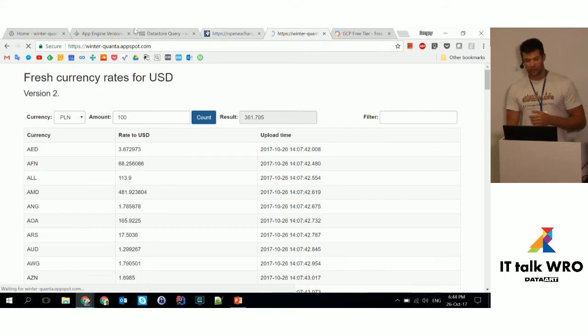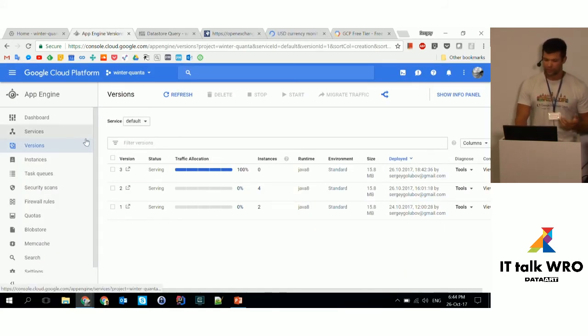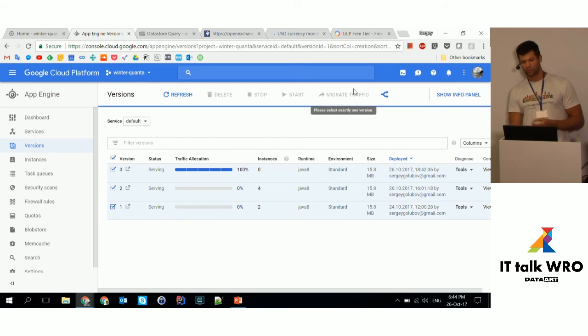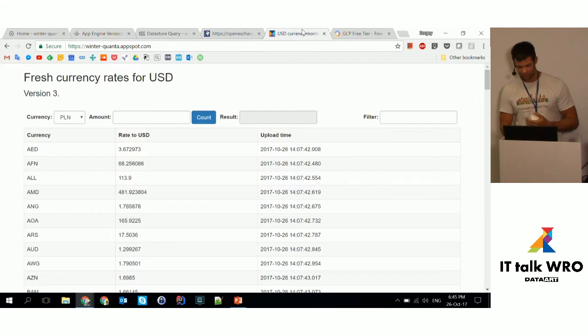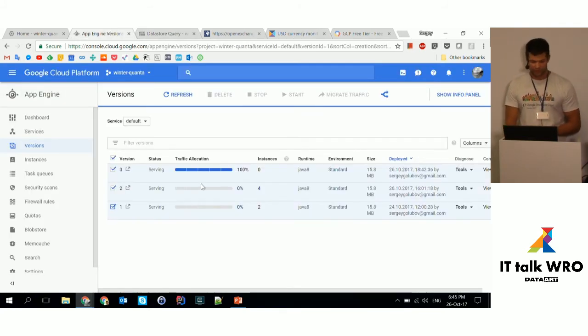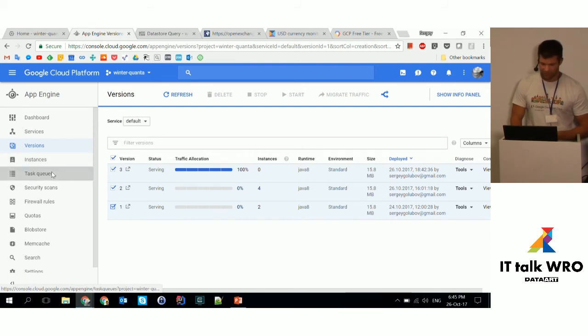Another cool feature here is that you can use traffic splitting. You can split your traffic between versions, and it's a cool feature when you want to deploy something and you are not 100% sure that this service is suitable for the full workload, and you want to test it first. So you can split the traffic between different versions. And as you see, there is version 3 of the application. It was really fast, and no problem to do this.